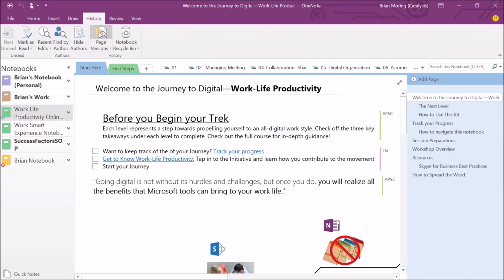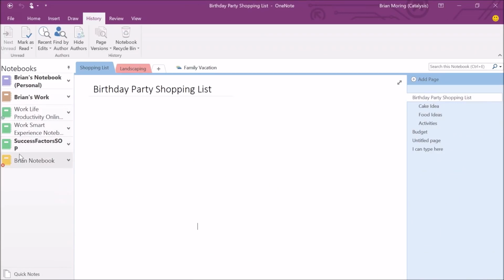What's really nice about each of these notebooks as well is the ability to identify when new items have been added to a OneNote notebook. If you look along the left-hand side of my notebooks, you can see that some notebooks are highlighted or bold and others are not bold. That's how we can easily identify when a notebook has new information. In this case, I can see that Brian's Notebook Personal, Brian's Work, and SuccessFactors SOP have new information.